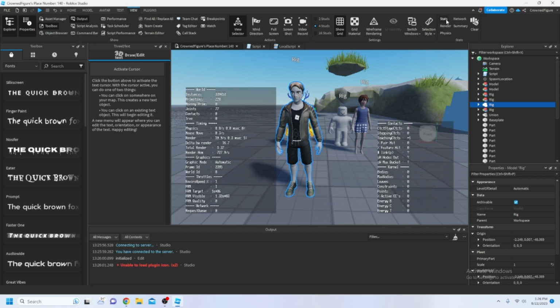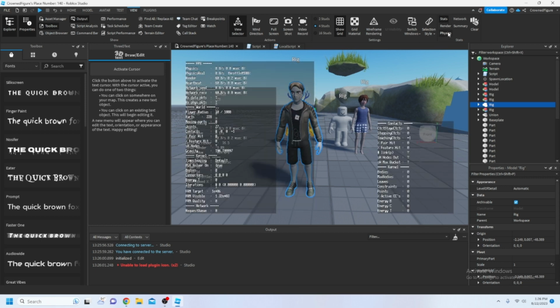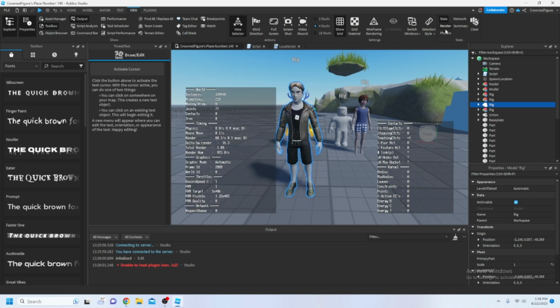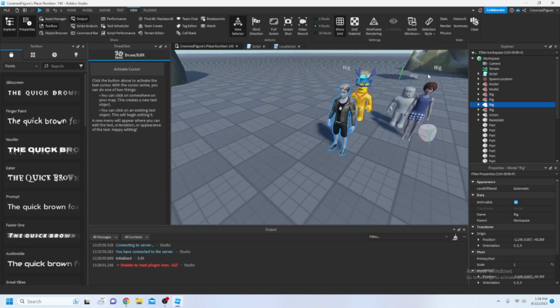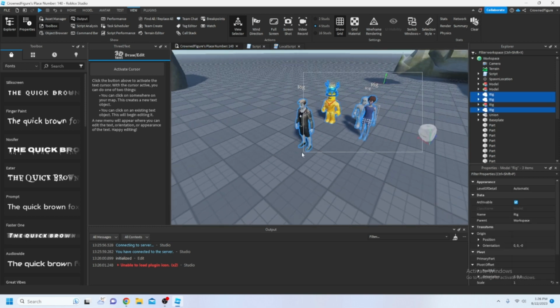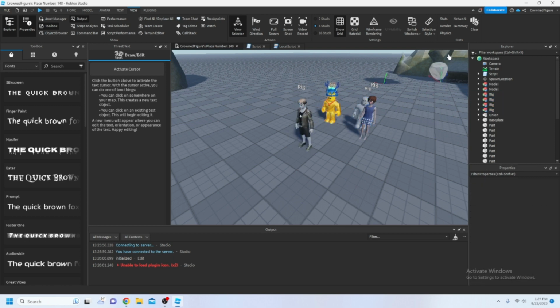Stats, this is for debugging, mostly for frames and all that stuff. It's mostly for performance, for making your game much more suitable for slower devices if you want to. We also have clear, which is for testing.